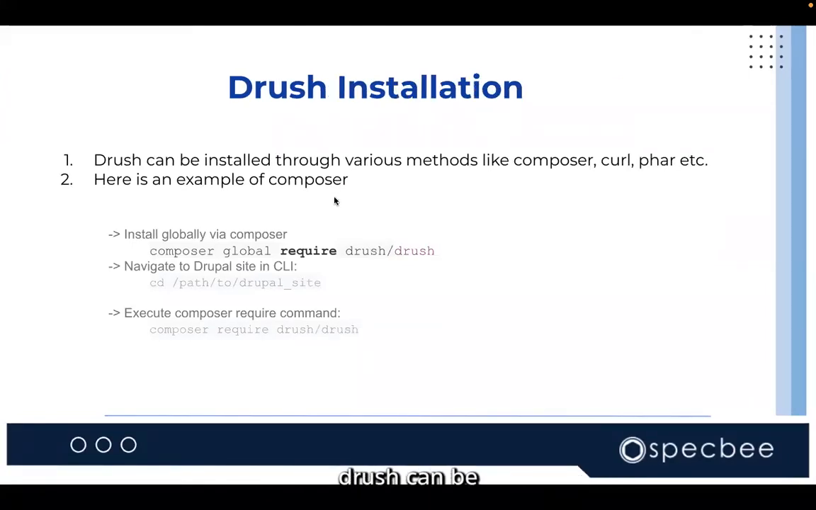And Drush installation, yeah. Drush can also be installed with many methods like Composer, curl, phar, etc. And you can use Drush globally as well. It can be operated from any of your directories, and you can point to the root path of the Drupal site and execute the commands. If you need to install a different version for different sites, you can use composer require drush inside your Drupal site.